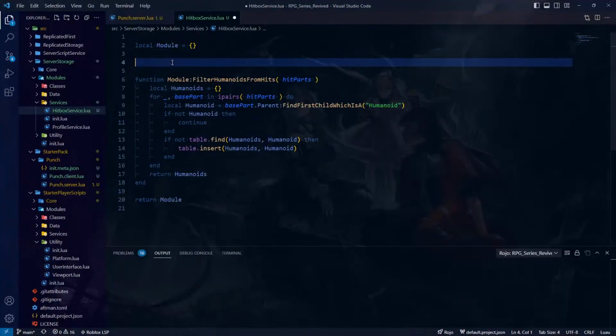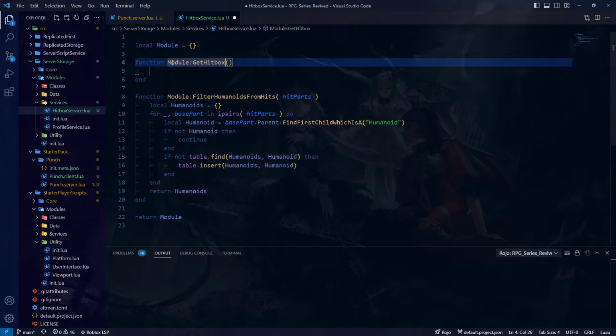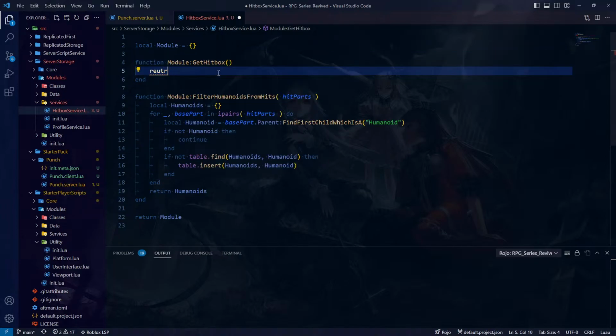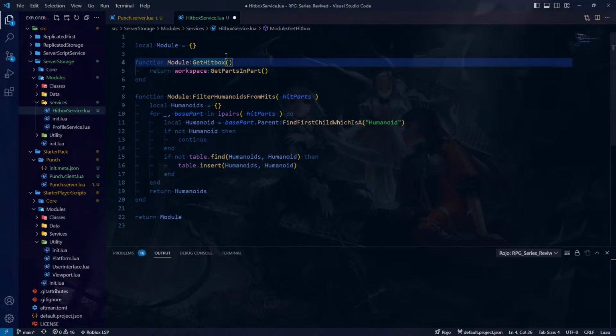Get hitbox results. Function module get hitbox. Actually, let me just check. Base get parts. Get hits from get hits in box.